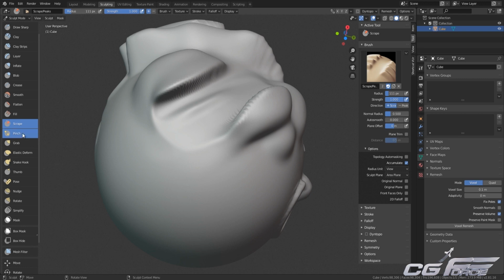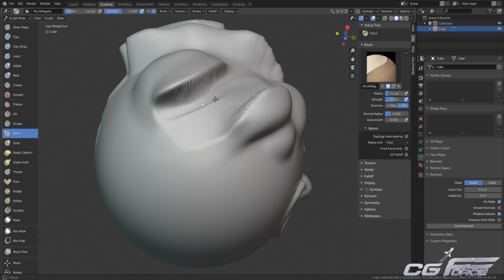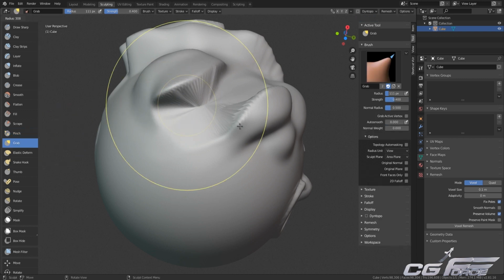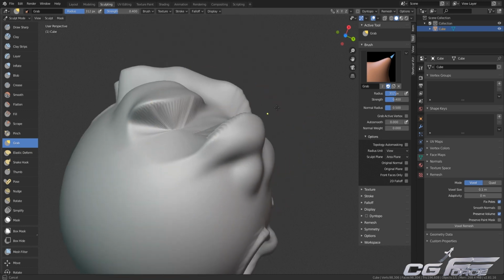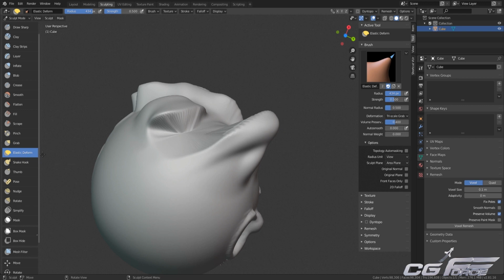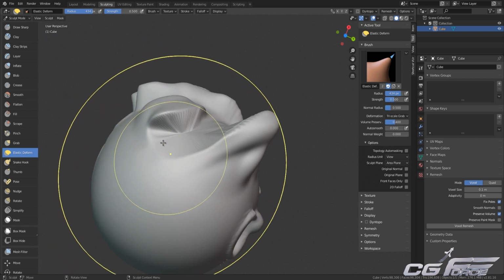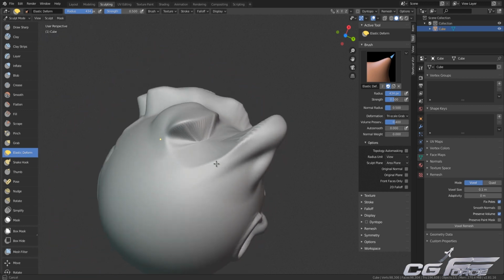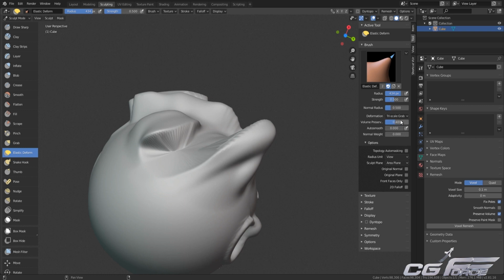Then we have this pinch brush, which is going to help us to create pinches in our 3D model, just like that. You can also use it as magnify to magnify the effect. Then we have this grab, which is going to help us to grab out the mesh from our 3D model, just like that. Then we have the elastic deform, which is going to help us to use this model as elastic deform, just like that. It can also preserve the volume of your mesh, and you can also use these different types of deformations to deform your mesh.